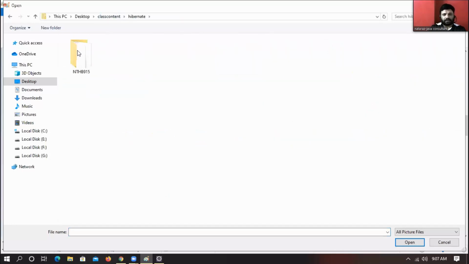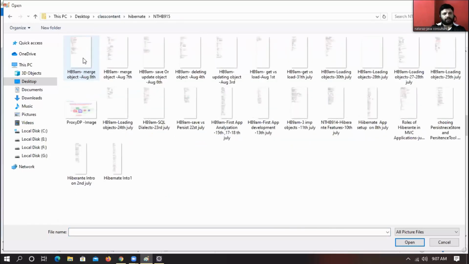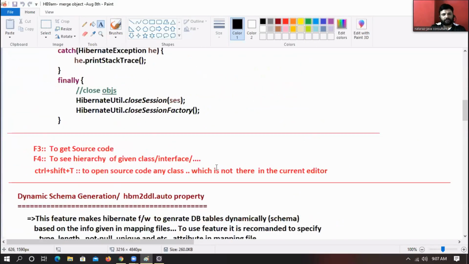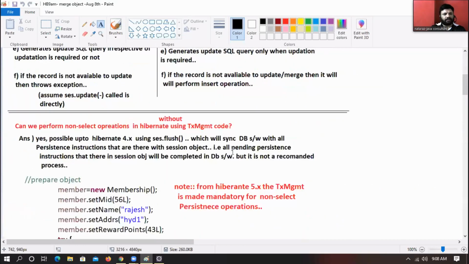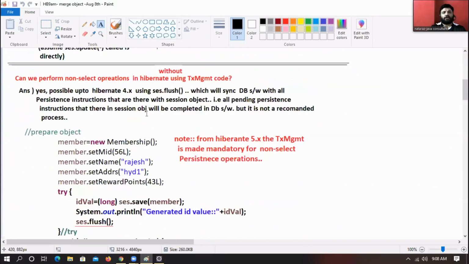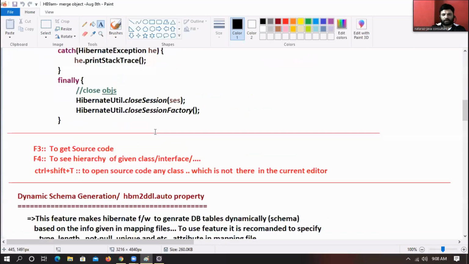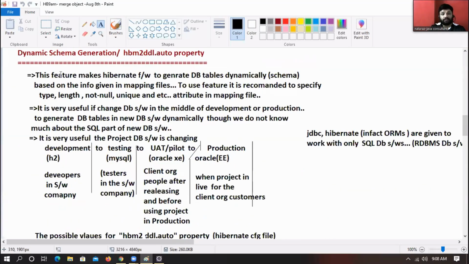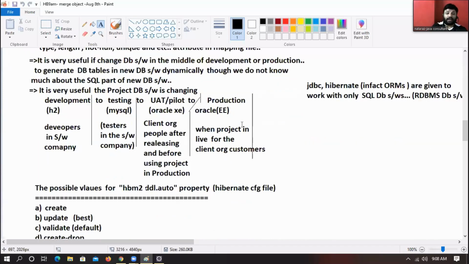Class content, Hibernate, this 8th August. We have seen the differences between merge and update. A very, very important question: how can we develop an application without having transaction management? Possible up to Hibernate 4.x, but not possible in 5.x. Then we discussed dynamic schema generation, nothing but what? HBM to DDL dot auto property. And I talked about a very important concept in real time. What is the need of that one in real time?